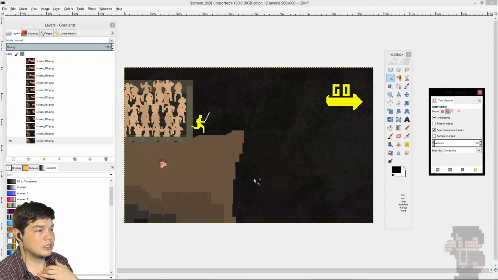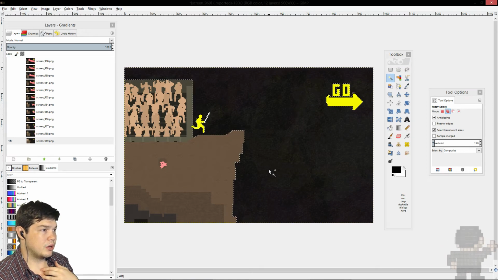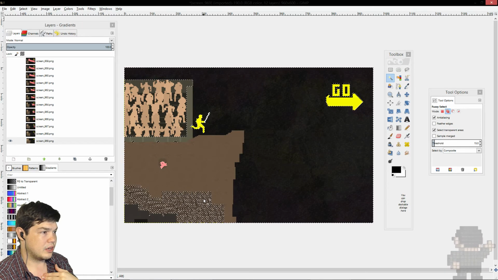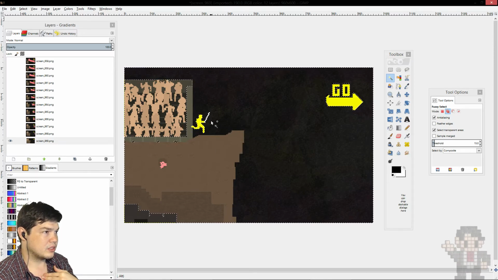So in this case scenario, I'll show you. You can do the add to current selection, and I up the threshold to 15. I'm just selecting everything that's not my guy right here, because I only want to deal with my guy.